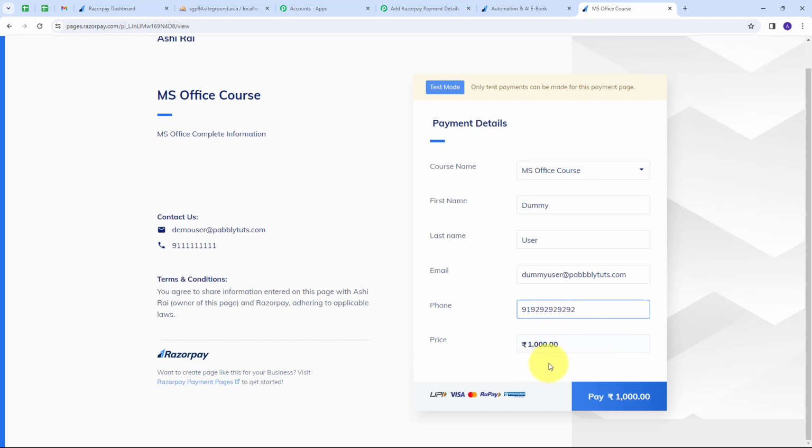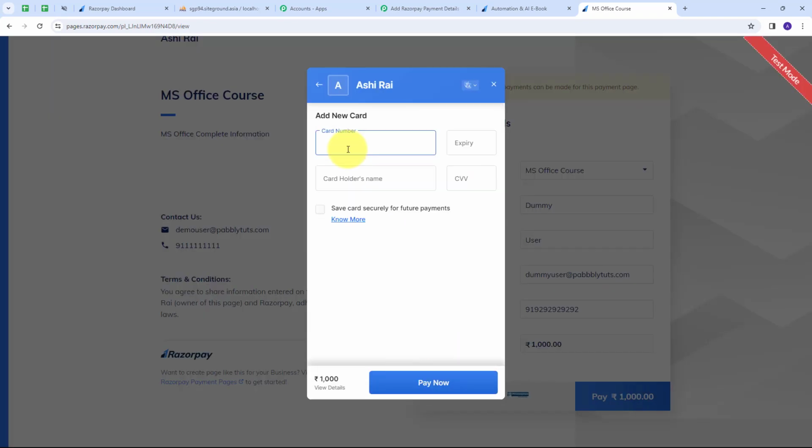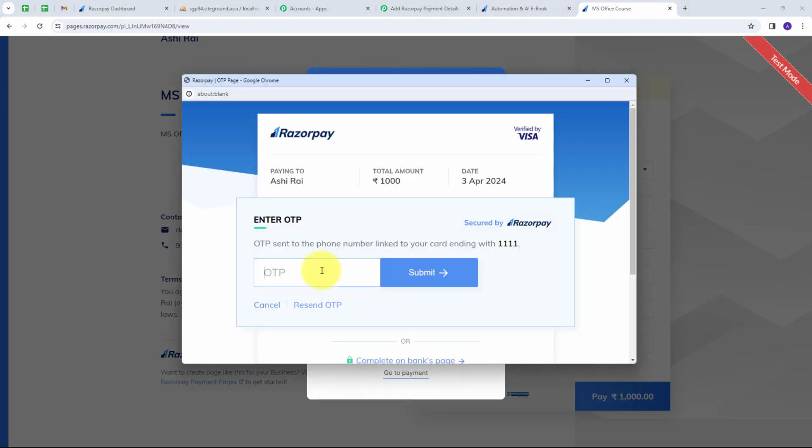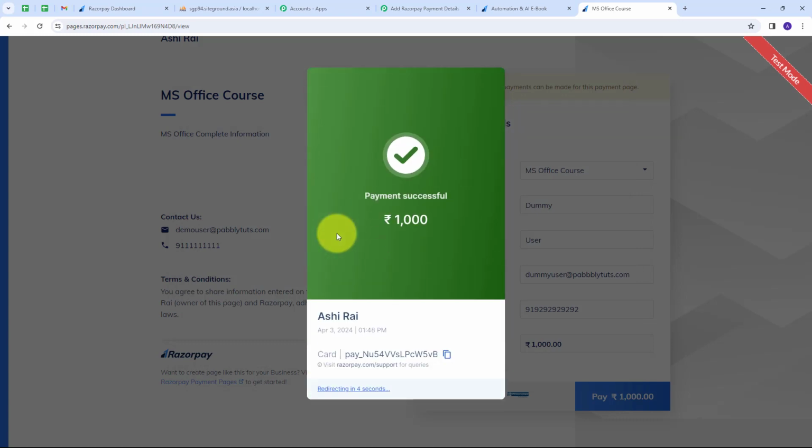And now I have to click on pay, and I'm going to make payment with card. I have to give the card number. So I'm going to give a test card number, and I'm going to give a test expiry date. I'm going to give a card holder name which will be dummy user, and I'm going to give a random CVV. Now I have to click on pay now, and I'm going to give a test OTP. So I'm going to click on submit, and I have successfully created this payment.